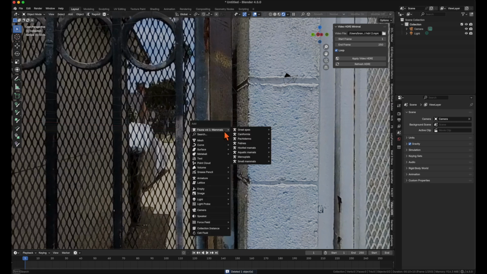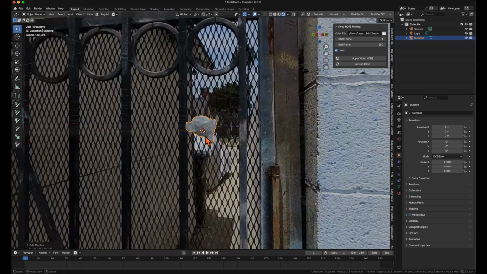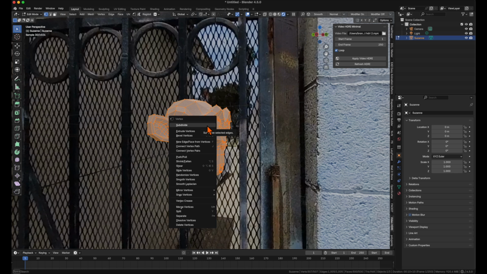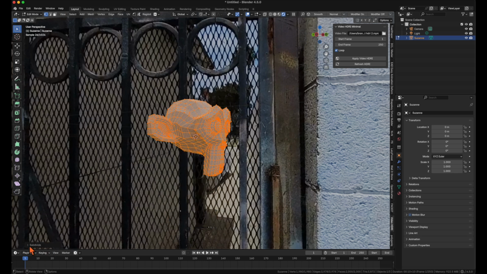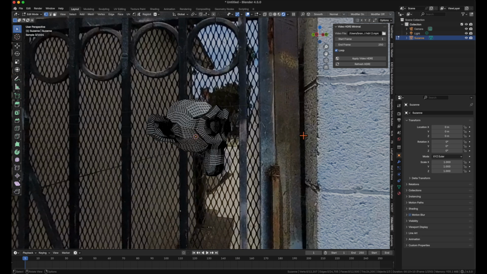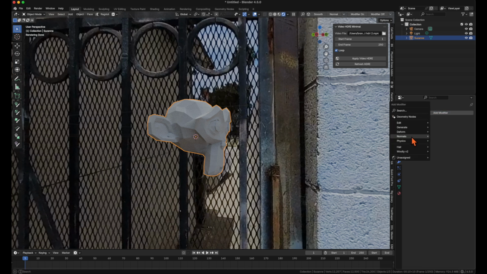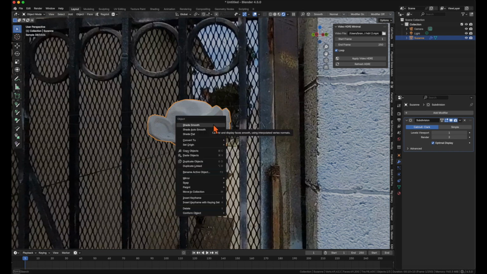And let's bring in Suzanne. A lot of times when I try this, I like to just subdivide it a couple times, so I'll add some more geometry to Suzanne. Then I will go just a little further, add a modifier, a subdivision surface modifier. Generate this, right? I'm still used to the old one. There we go. All right, and now smooth shade.